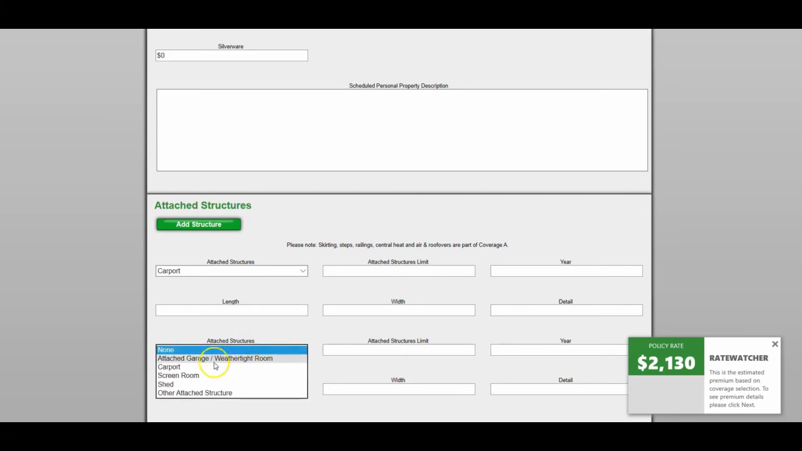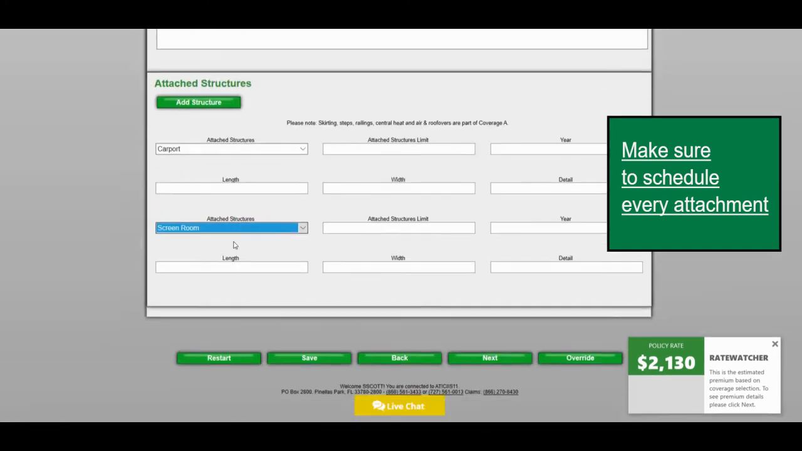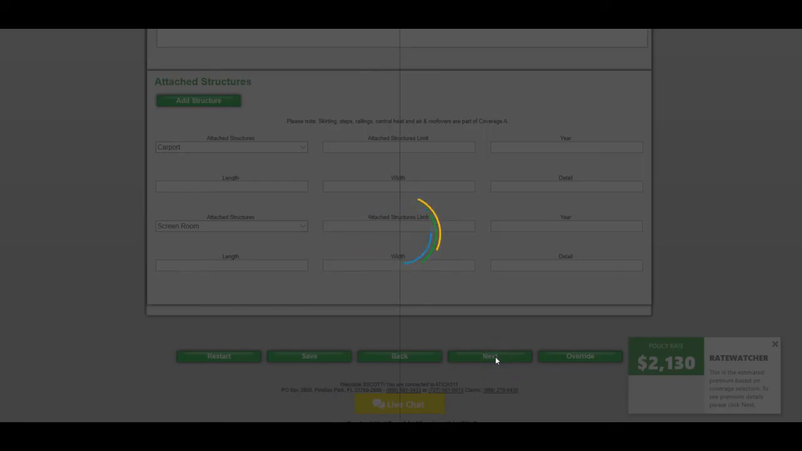Then you want to put what type of structure. You want to put your limit, your year, and your length, width, and detail on this attached structure. You can simply keep selecting Add Structure to cover all the attached structures on the premises. Once you have all your information on your quote, you can see your premium here, and you're going to hit Next.